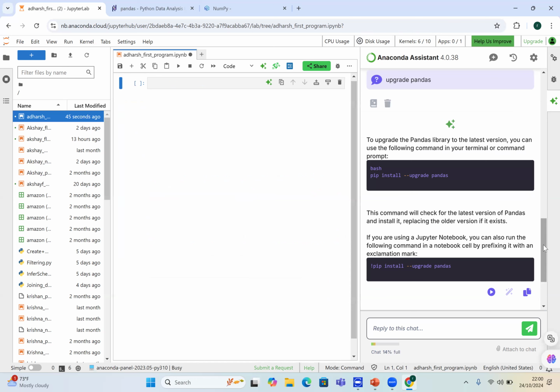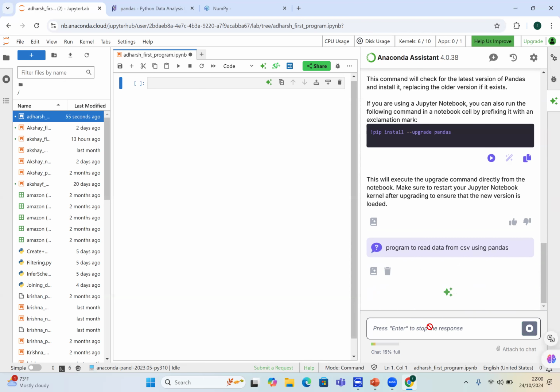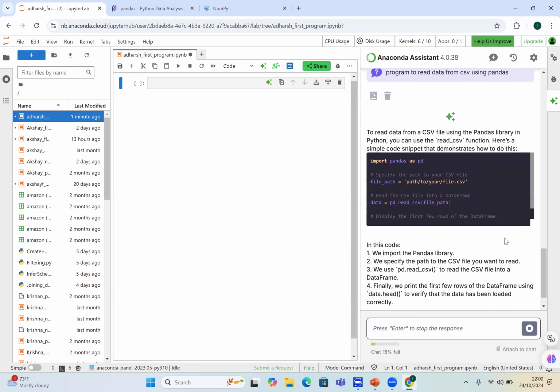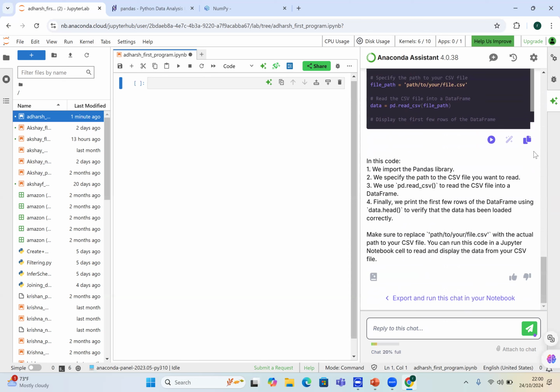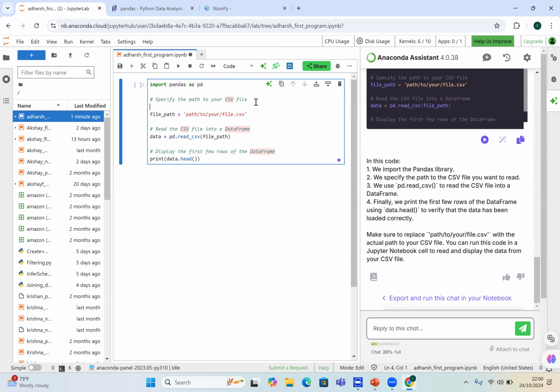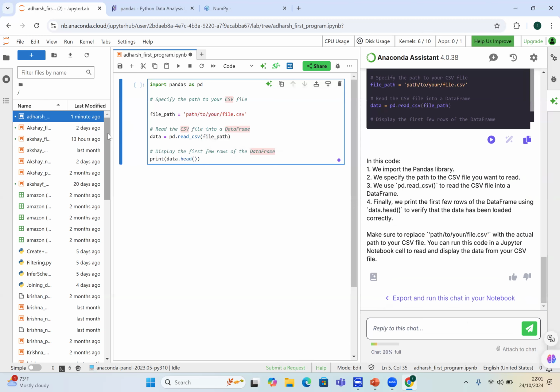Now let us look at a program to read data from CSV using pandas. Copy this program. Never waste your time writing your programs, because you are not recognized for that. You are recognized for your analytical capabilities. Now see here, you are importing pandas as pd and defining the file path variable. This is your file path. Now you will delete it and put the path.